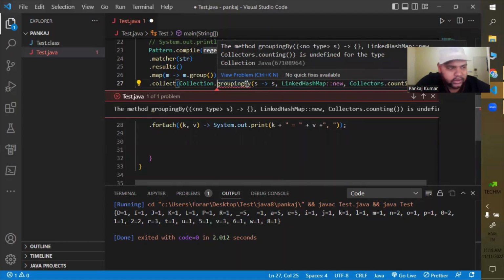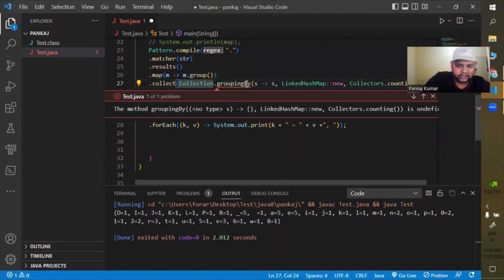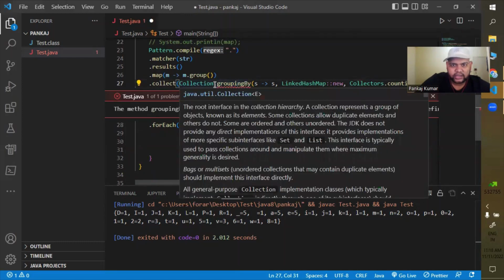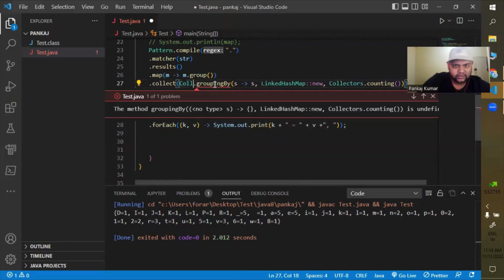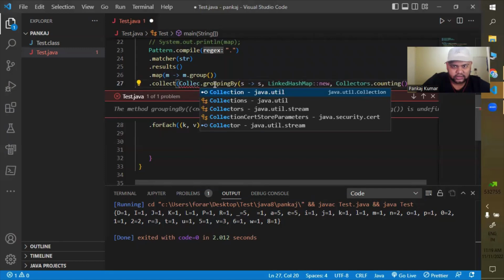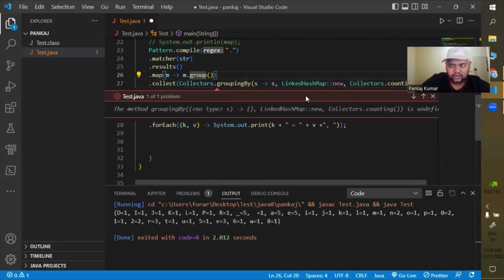Collectors dot groupingBy. Here actually we have to use Collectors. In Collection there is no such method. When you are chaining, it means it is a method, so in Collection the groupingBy method is not available. In Collectors it is available, so we have to use Collectors. Now our issue is solved.